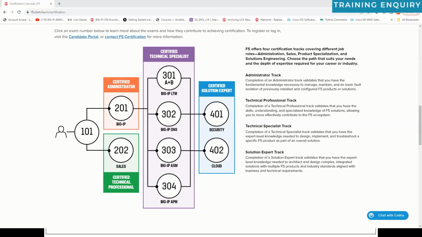Then you have some exams for Certified Technical Specialist, CTS, which you can compare with CCNP. If somebody knows what the CCNP certification is, you can simply compare it with that. Here the exams are based on the technology. For LTM, they have 301A and 301B, two separate exams for BIG-IP LTM. One is to architect and deploy, mainly for deployment, and the second exam is all about troubleshooting.